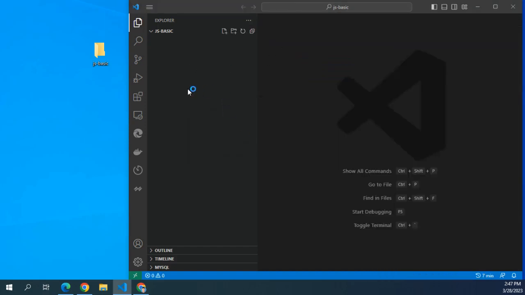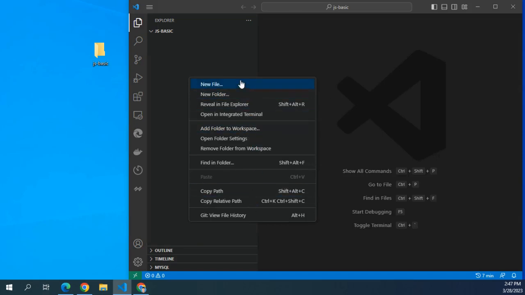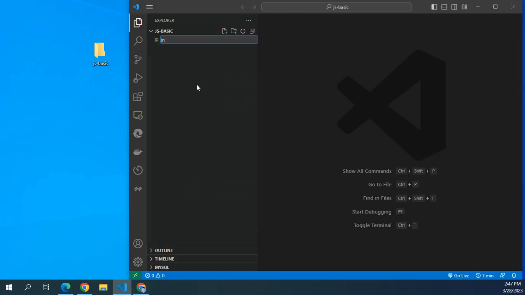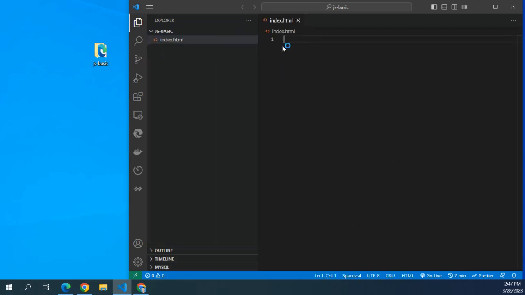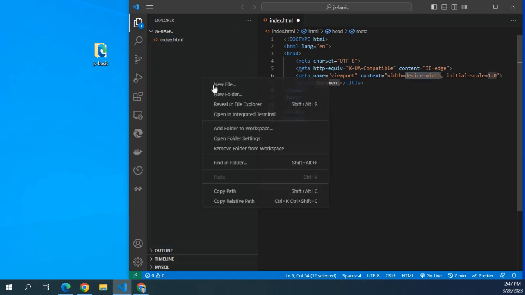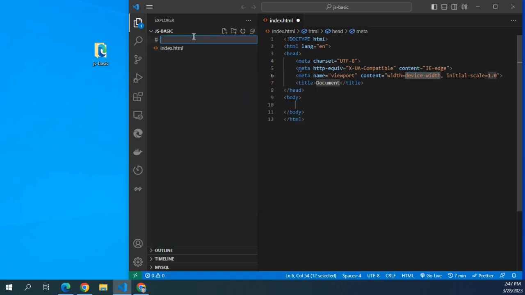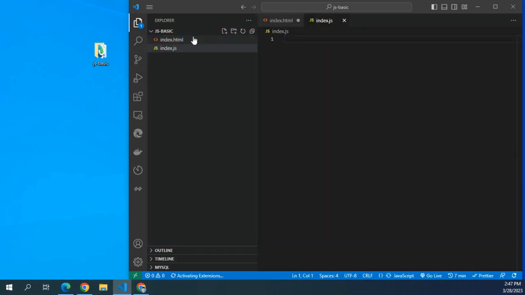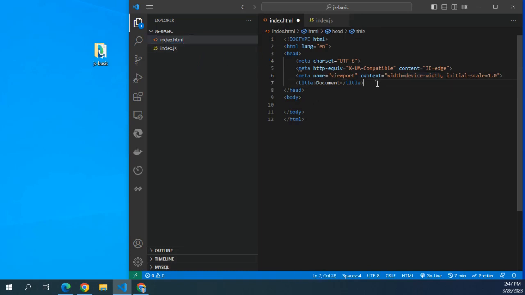Here you create a new file. The name is index.html, and you type an HTML file. This file will render us in a web browser. Then create a new file you name index.js.